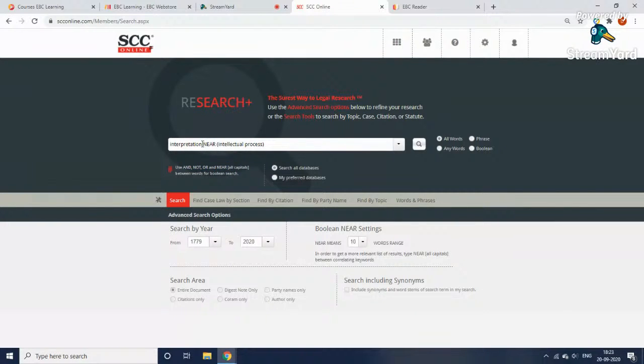But whenever you use this, please do ensure that you enter it in uppercase. So I want the word interpretation, but near intellectual process. Of course, I can put this in brackets. But whenever using these words and, not, near, or, always do not forget to click on this radio button of Boolean. So click on this. You will get all those judgments where interpretation is near intellectual process.